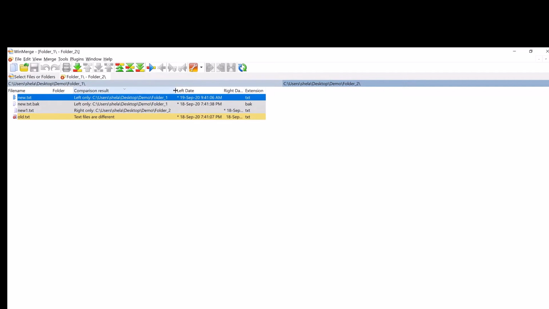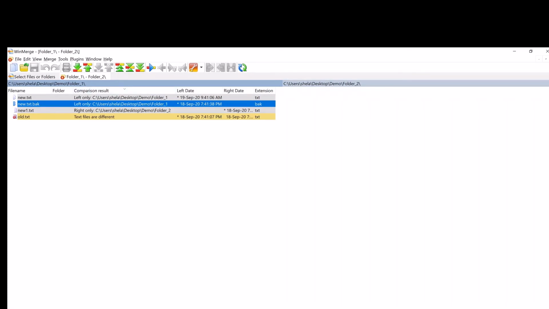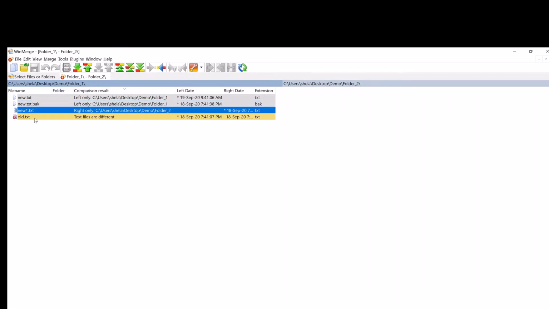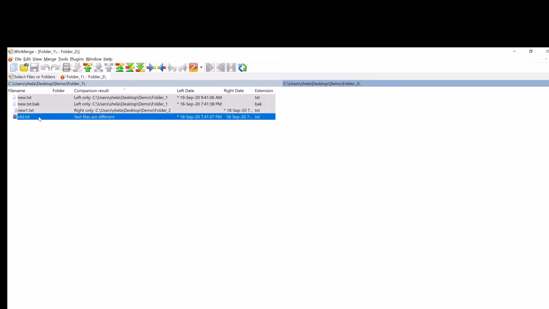And if you see here, this is the quick result that WinMerge has shown. The new.txt file is available on the left only, that means in folder 1, and not present on the right side, which is folder 2. The second file, again, is available in the left folder only and not on the right side. And the third file is present on the right only, that means in folder 2, but not in folder 1. And this is interesting: this file is present in both folders, folder 1 and folder 2, and because of that, the comparison result shows the text files are different, because the file contents are not the same. If the file contents had been the same, it would have shown that the text files are identical.